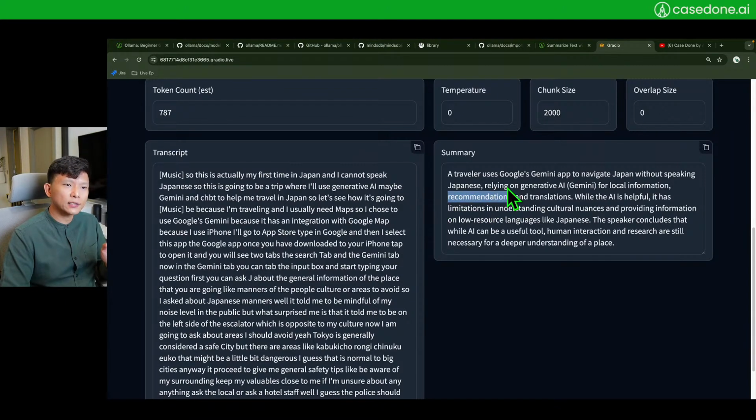You can get Gemini to help with recommendations about cafes and restaurants because it has integration with Google Maps. And lastly, translation. This is a little bit of an understatement.